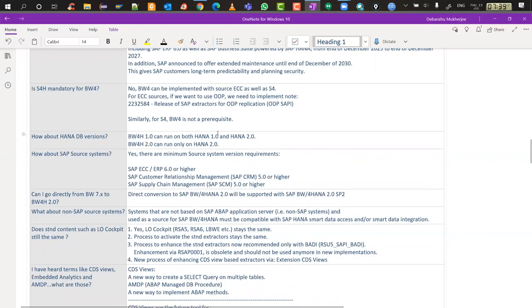Next very important question and very common question. If I have BW or if I go for BW, is S4 mandatory? And the answer is no. And the second question, vice versa, is if I go for S4, is BW for HANA mandatory? The answer is no. They are not dependent on each other. BW for HANA can be implemented with source as ECC. That's possible. And S4 HANA also. Similarly, S4 HANA can be implemented with BW on HANA or BW on Oracle or BW on SQL Server. That's very much possible. You don't have to upgrade your BW to BW for HANA for it to work with S4 HANA.